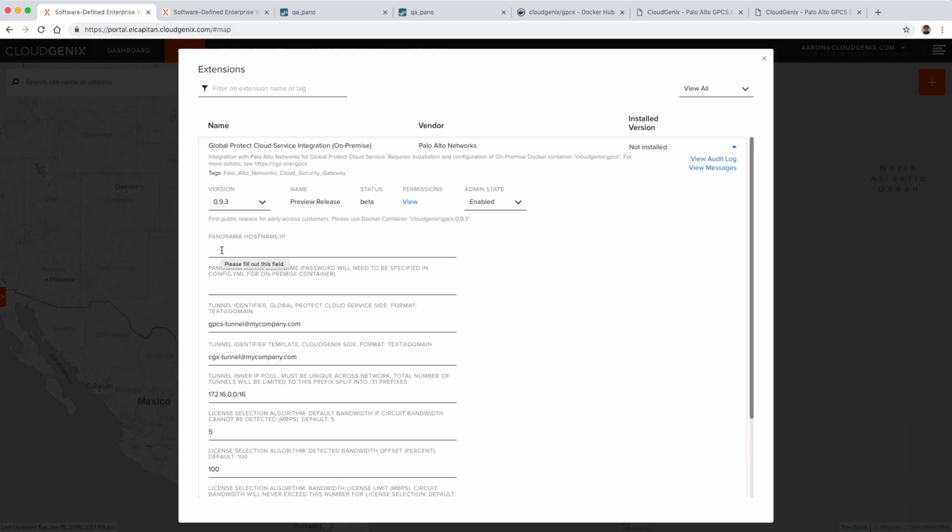We need to give some information that's required for the extension to run. One of the basic required items is the IP address or the host name of the on-premise Panorama. The second thing is an admin username. Third and fourth items are email addresses that will be used for authentication between CloudGenix devices and the GlobalProtect tunnels.